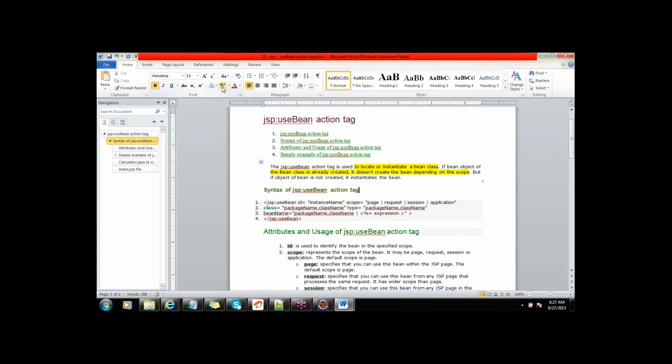We have seen creating a bean object, right? And you can set that bean in a scope, maybe session.setAttribute or request.setAttribute or context, that is application.setAttribute, right? So here, this use bean tag will find a bean and then instantiate a bean class. It means it finds a bean and it creates an object for the bean.